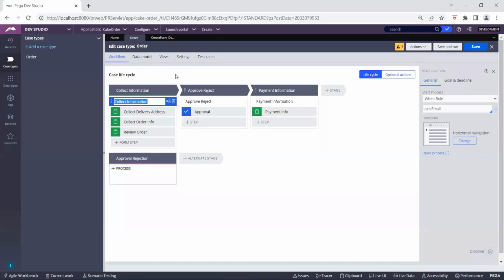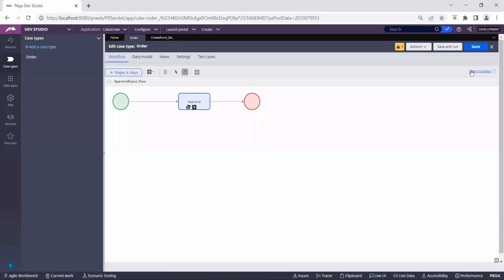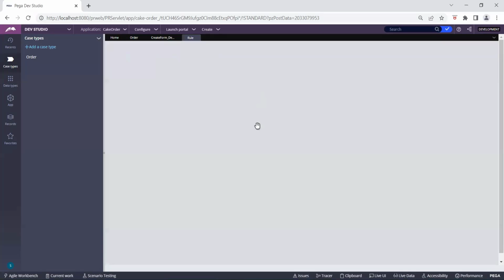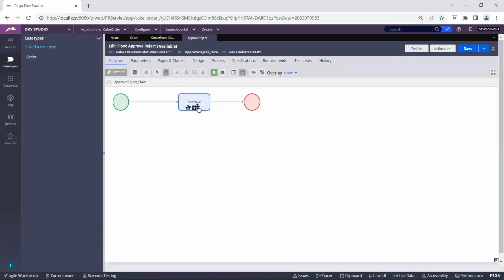You click on the approve reject process. Similarly, approve reject. Yeah, you click on that and click on open process. See, there is an approval smart shape it has added. You try to open that.